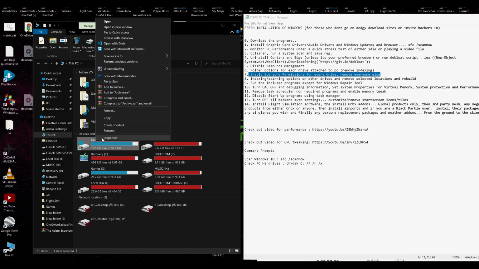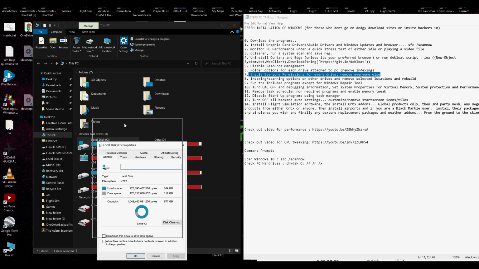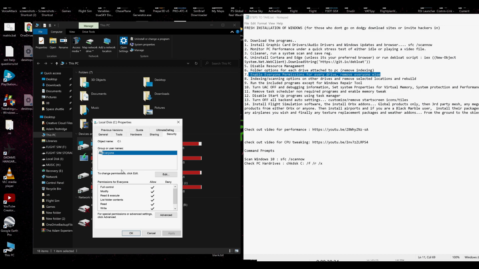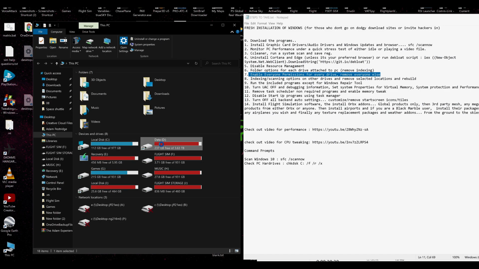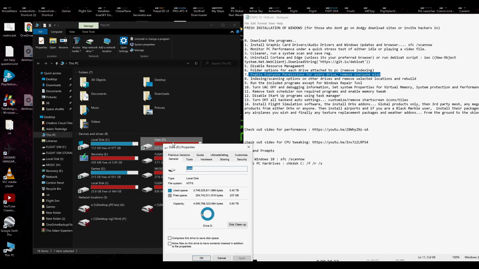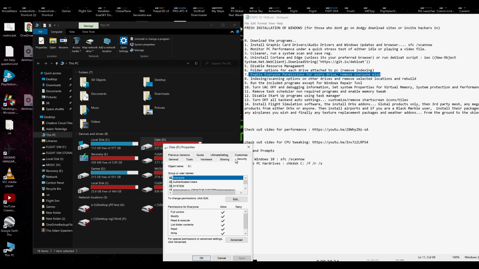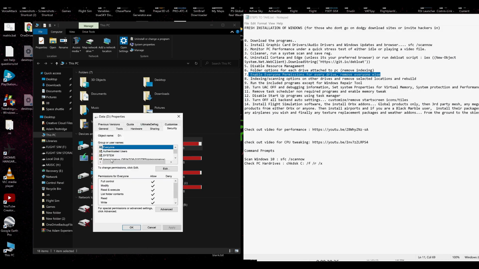Basically what I do is I allow the permissions of everyone on my PC, and nothing else. As you can see, there's nothing else down there. On my D drive, which is one of my flight simulation drives, this basically removes the chance that something's going to go wrong.